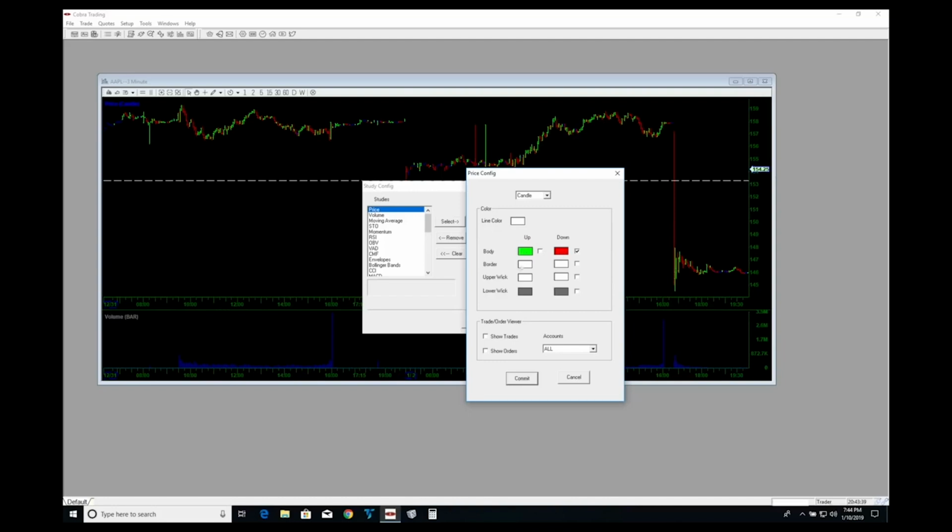You can choose borders if you want to see that as well, a white border. You can customize the wicks if you want to see that. I like my wicks to be the same color as the candle. I don't want to see a big white wick with a green candle, but if you like that stuff, you can do that here. Lower wick, you can do that there.